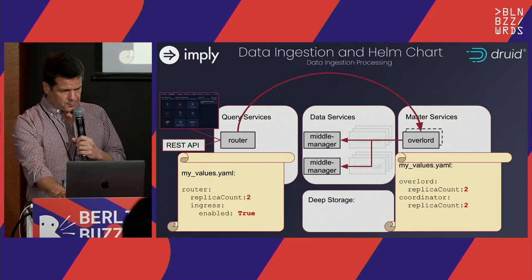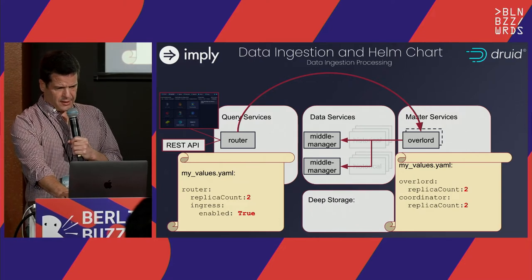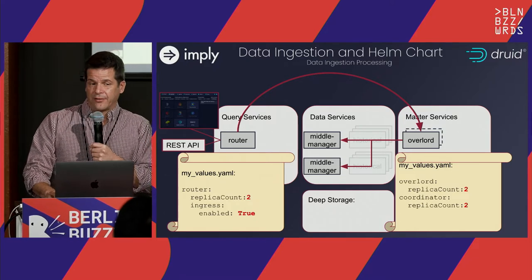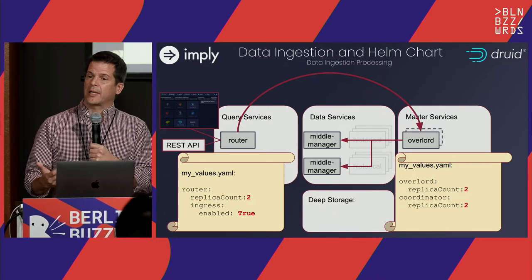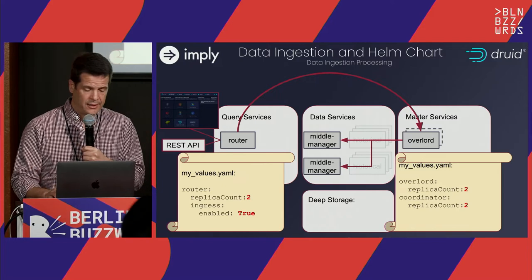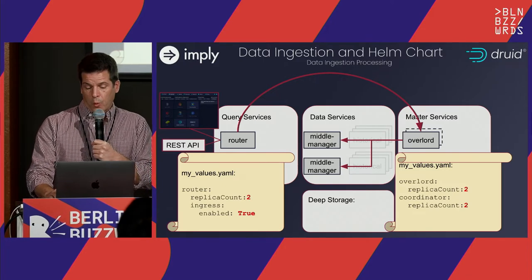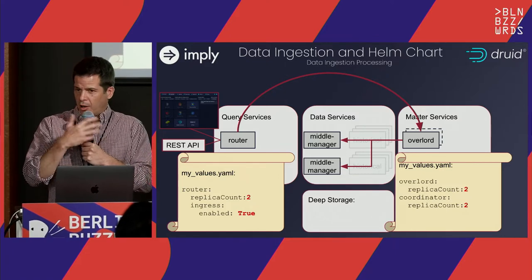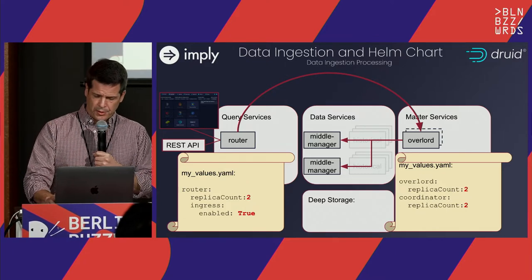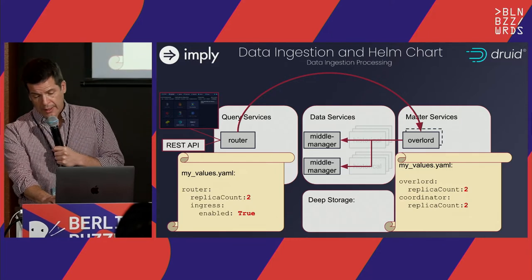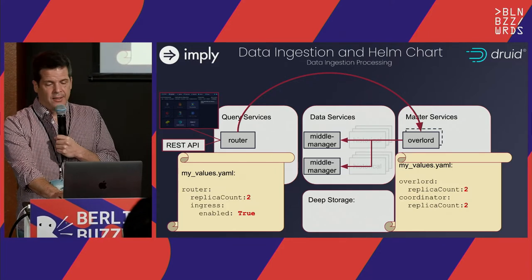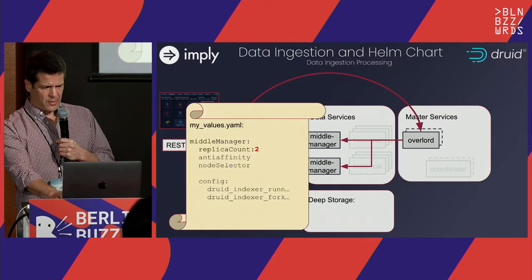In the router's case, at least in a high availability configuration, you'll want a replica count of 2 for high availability. And this is where you will want to enable the ingress, right? Because this is really where all access from the users occurs. In the overlord and coordinator, you at least need a replica count of 2 for high availability. Those are important in real cluster configuration.